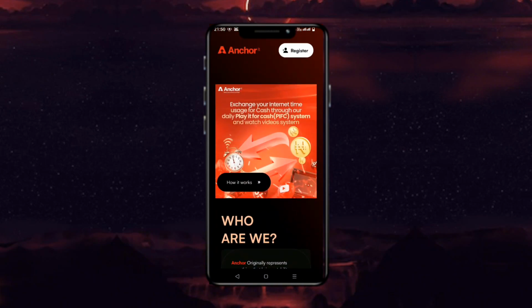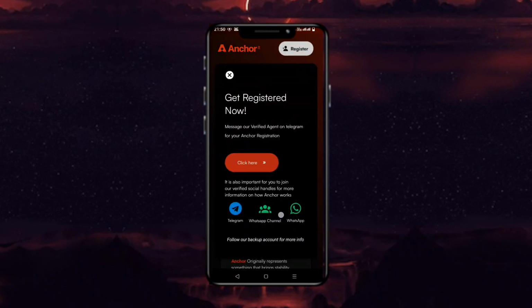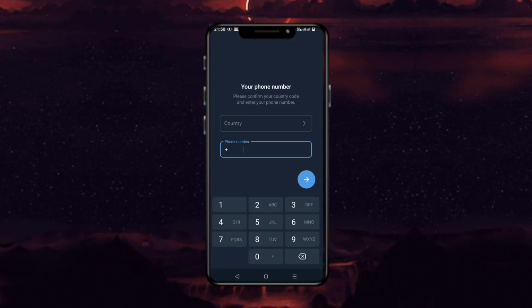Now after you have installed the Anchor application, to log in or register to it, you can click on this register option on the top right corner of your screen like this, and after you do that, simply click on the click here option on the menu that pops up. Now once you do that, you will be redirected to another page.